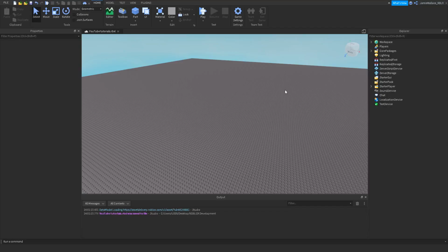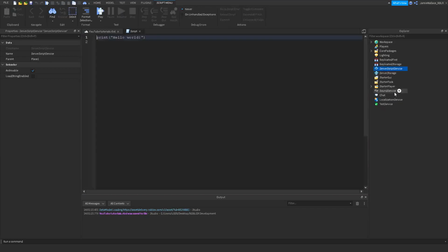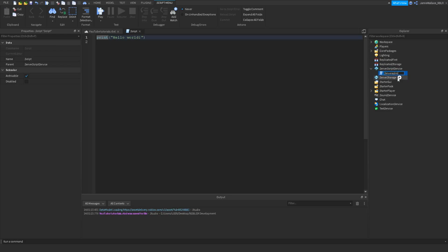Today I'm just going to be showing you how to add sort of a game admin to your game. This allows you to detect players that have got a certain admin level. So what you want to do is add a script into script storage. I'm just going to call this something like server admin, like that.